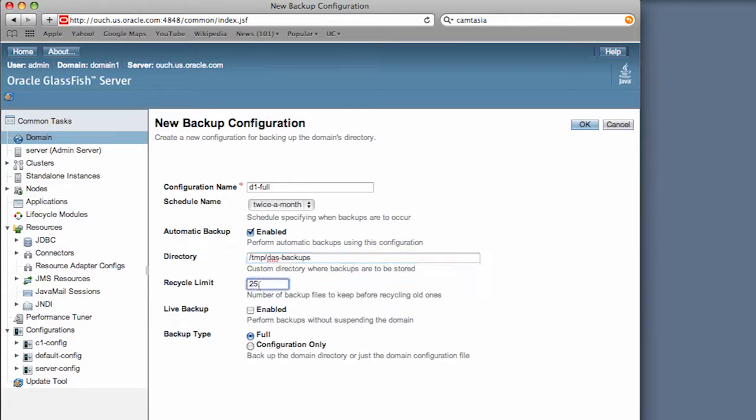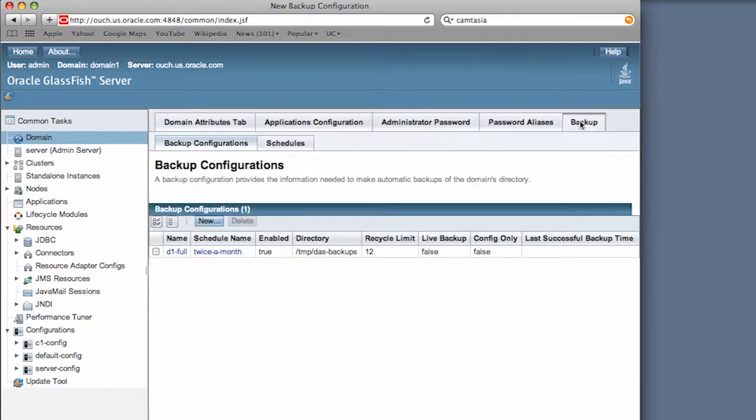And there's a recycle limit. So let's say we only want to keep 12 backups. When we hit the recycle limit, older backups will be deleted. And then this is going to be a full backup. We also support configuration-only backups. So we'll go ahead and save that configuration. So there we go. Now we have a full backup being performed twice a month on our domain, and we'll maintain 12 of those.